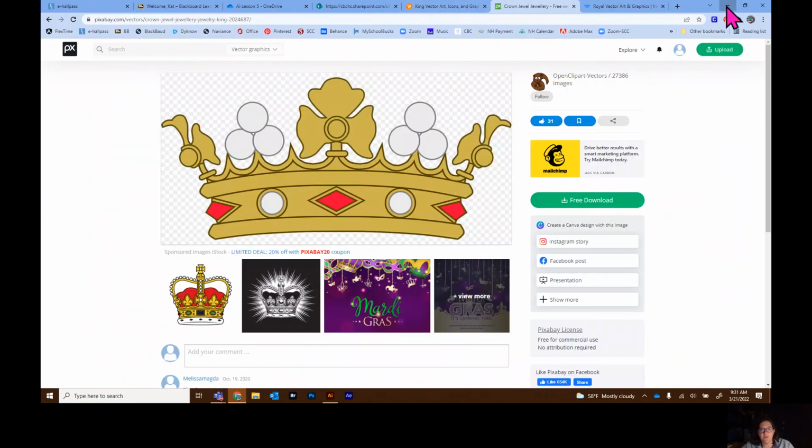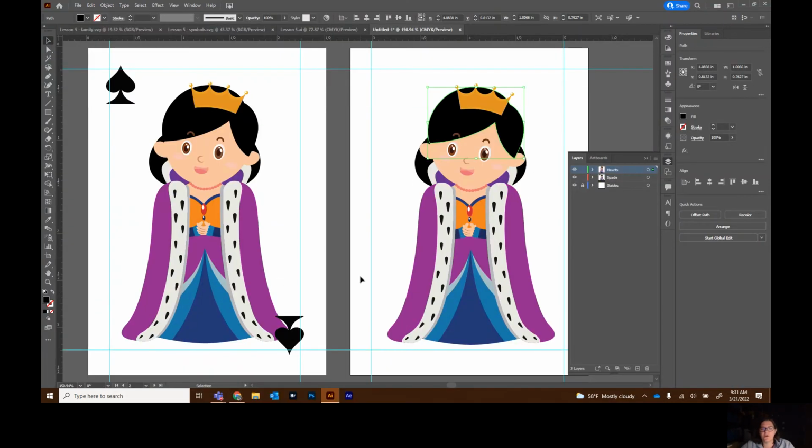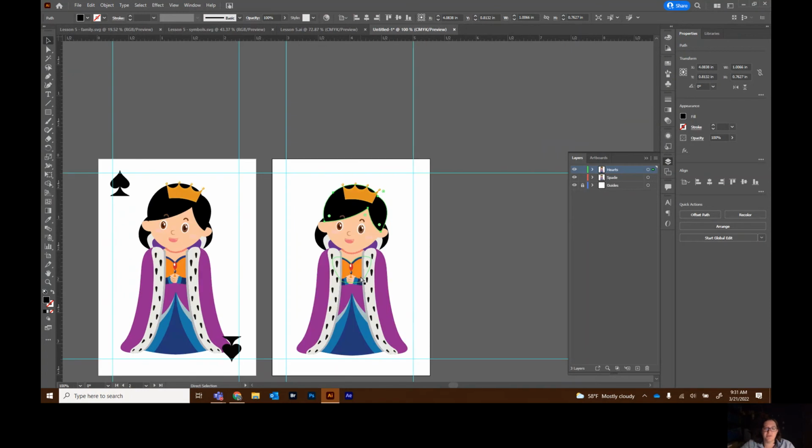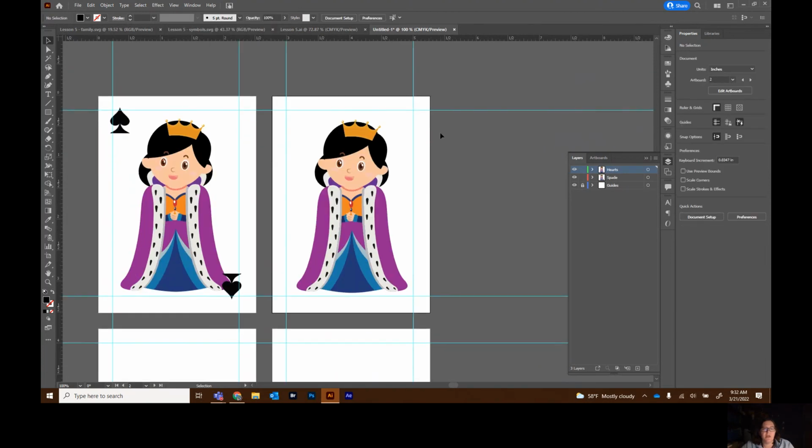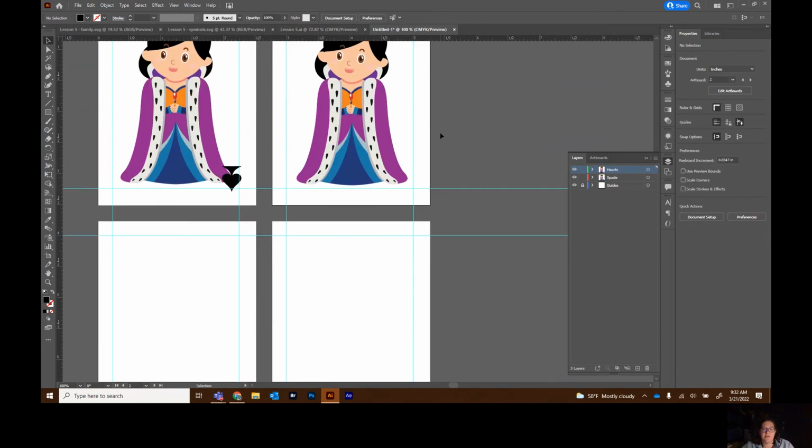Okay. So again, just finish out your 4 cards, make them all look different but the same. Have fun with it, be creative, and if you have any questions, shoot me an email and I will answer them as I get them.